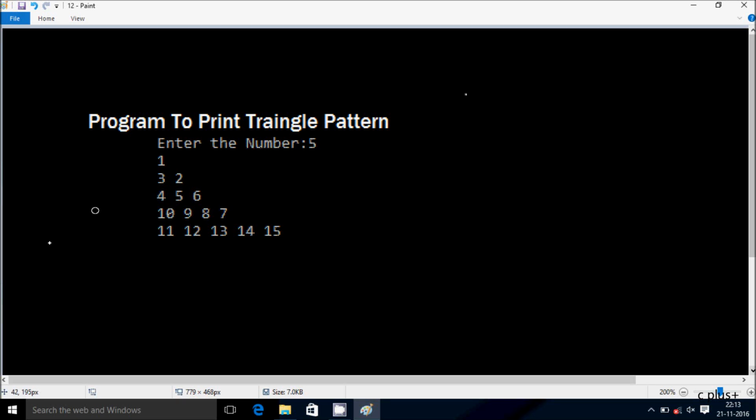In this video I'm going to discuss a program to print a triangle pattern in this format. Suppose I enter the number 5. This is the output we have to get: first 1, next 3, 2, 4, 5, 6, 10, 9, 8, 7, 11, 12, 13, 14, 15. So let's do it.